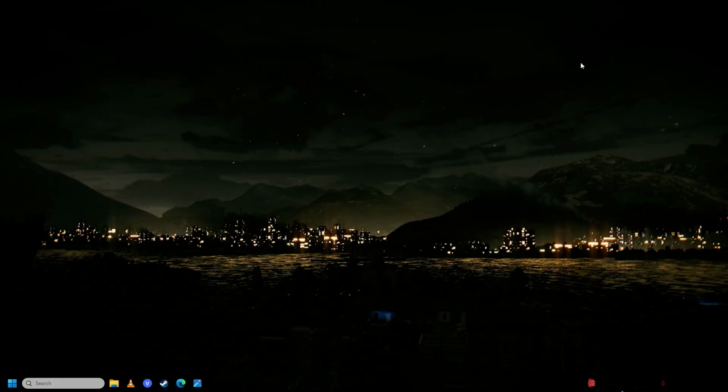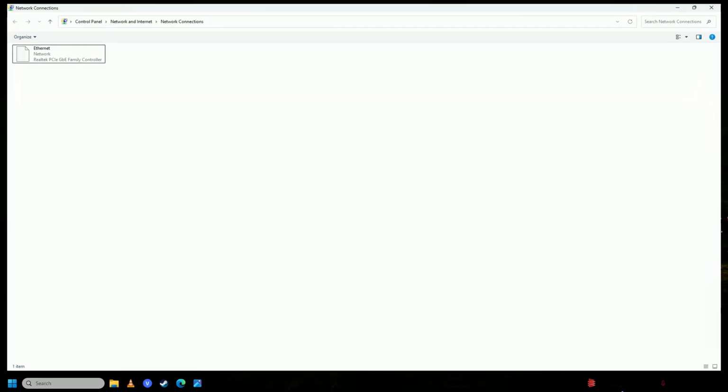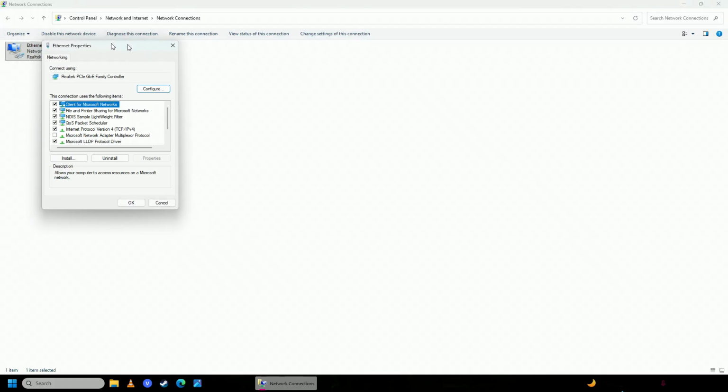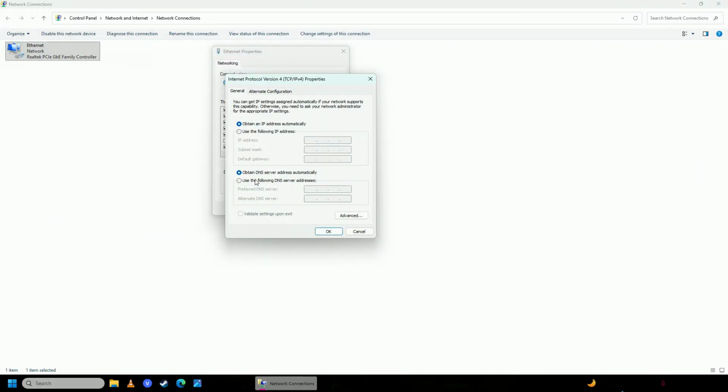First off, you're going to open up your start menu. Write here view network connections. Click onto your network connection here, and then go into change settings of this connection. Go into Internet Protocol version 4, click properties. Click use the following DNS server addresses. Write here 8.8.8.8 and then write here 8.8.4.4.